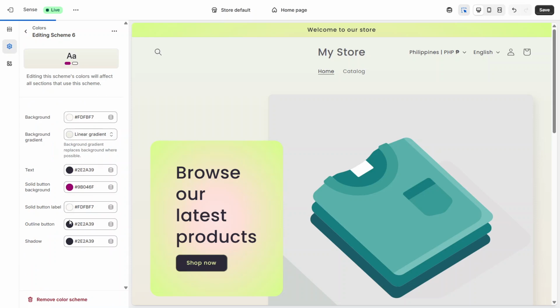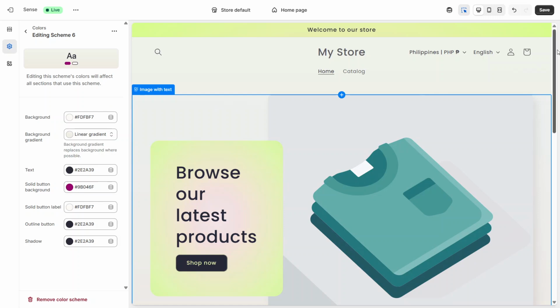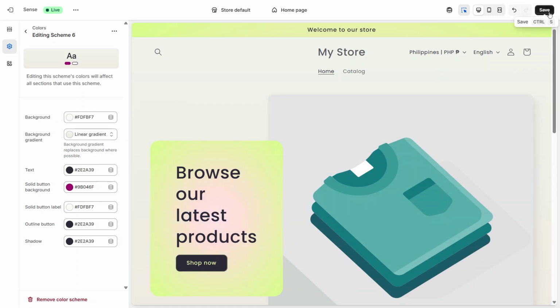Set your background, text, buttons, and accent colors according to your branding. This is useful if you want to keep the original presets intact while building something custom. When you're happy with your changes, don't forget to save them. Look to the top right corner of the theme editor and click the Save button.